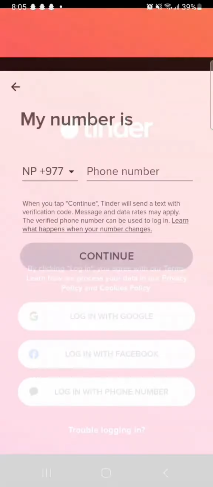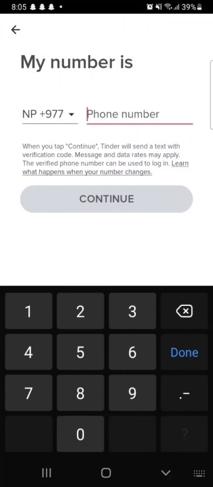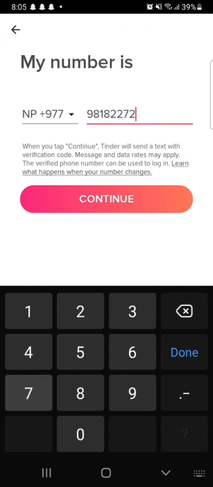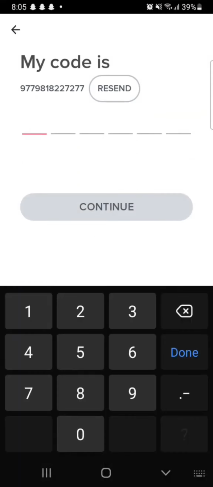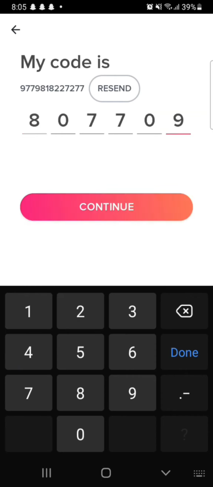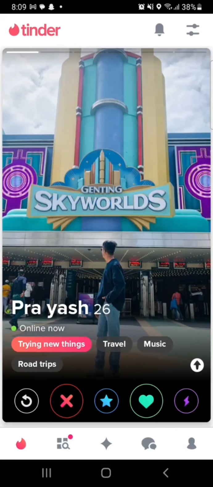Enter your phone number and then tap on Continue button. Once you tap on Continue button, it will send you a verification code on your device. Now, type in that code and click on Continue button once again. Once you're done, you'll be logged into your Tinder account. This is how you can log into your Tinder account quickly and easily.